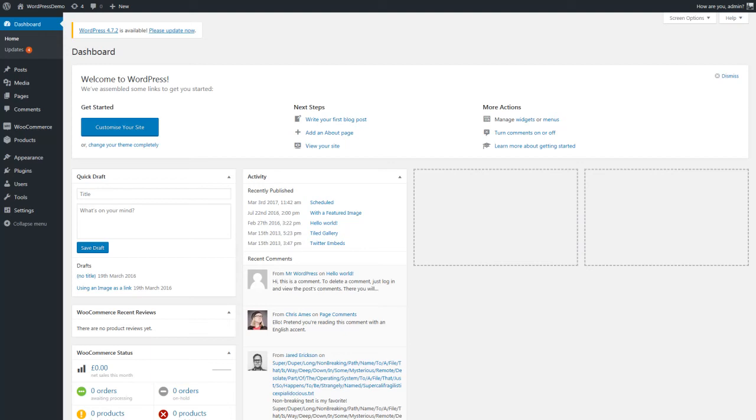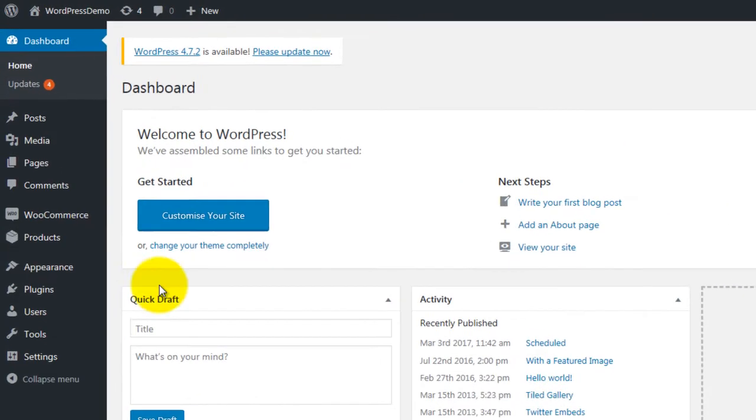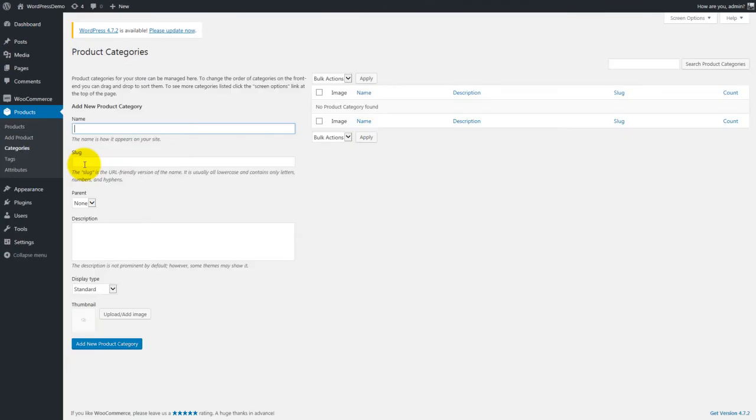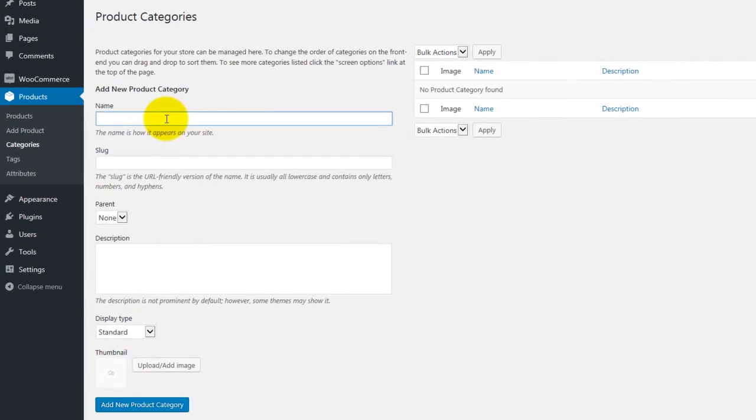Hi, here's how to set up some categories for your products in WooCommerce. So if we go to Products, Categories, you see we haven't got any categories for this website yet, so we'll make a start with Homeware.